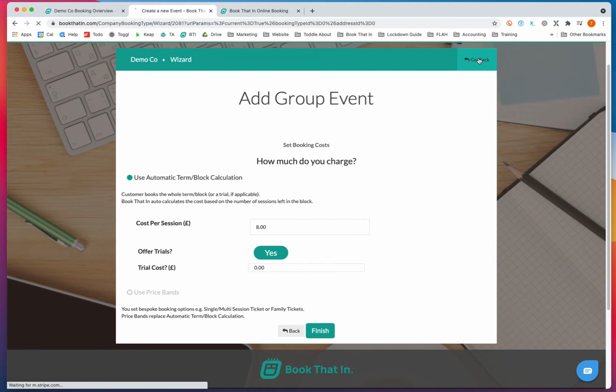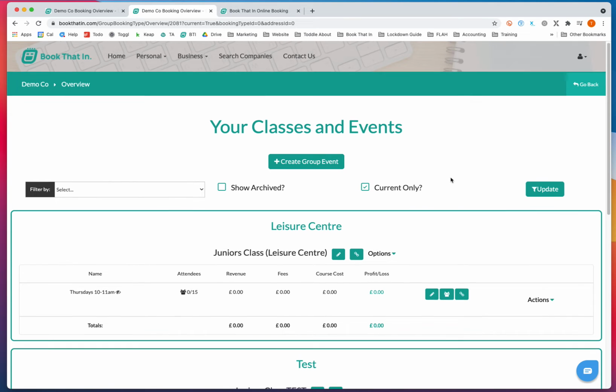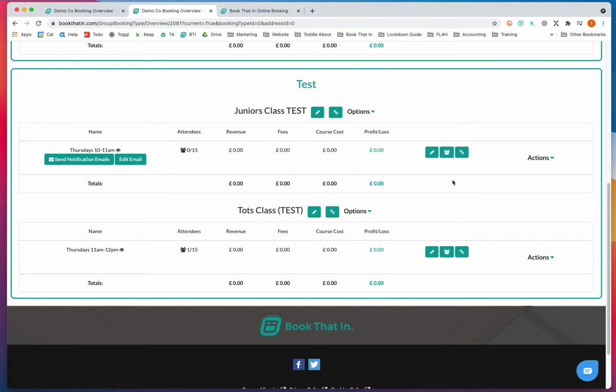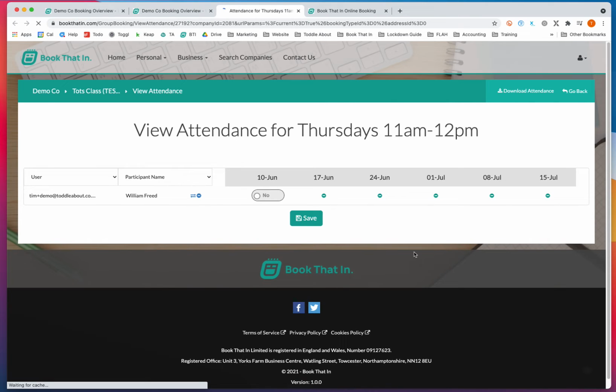So that's how you set it up, and that's how it looks. And the final piece of the puzzle is to explain how it works. So when someone books into a trial, let's click on the attendance register, you'll see they get a yes/no toggle for the next date in the series. So Book That In will automatically book them in for the next date in this block.